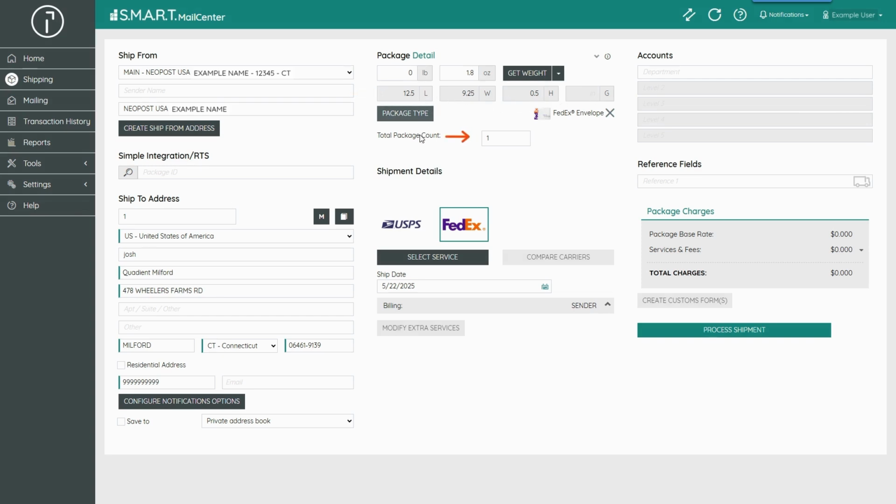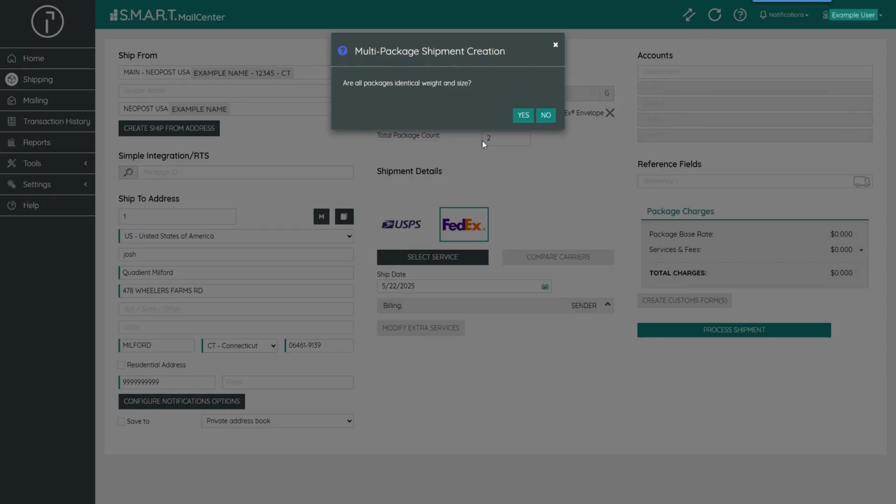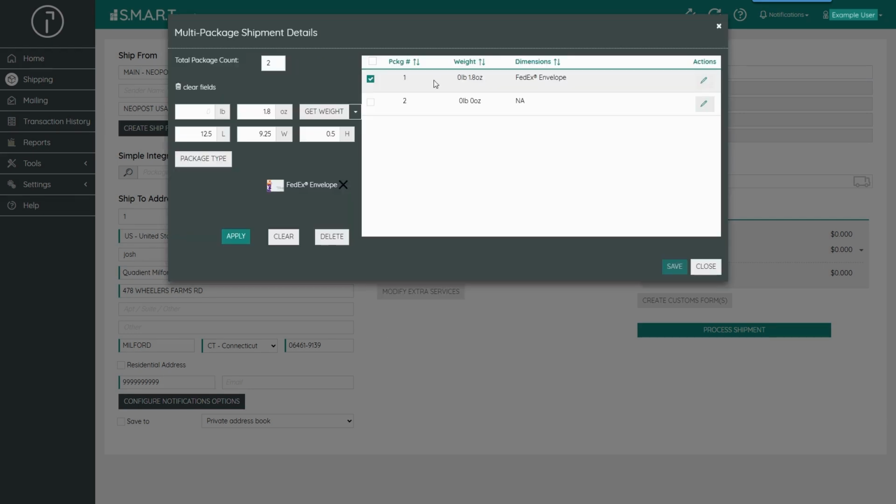Next, we have the total package count, which is 1 for this example. If it is just one package, press Enter and it will continue to the next step. If you have multiple packages such as 2 and hit Enter, a question prompt will appear. It will ask if all the packages are identical in weight and size. Yes will continue the process. If No is selected, a box will pop up.